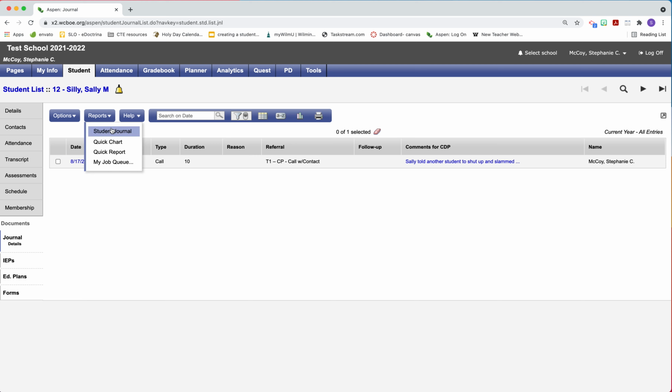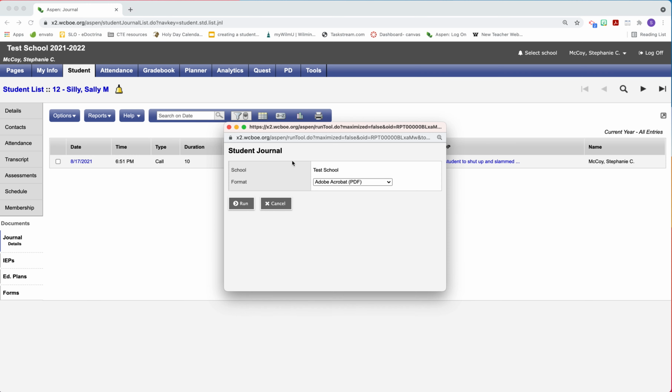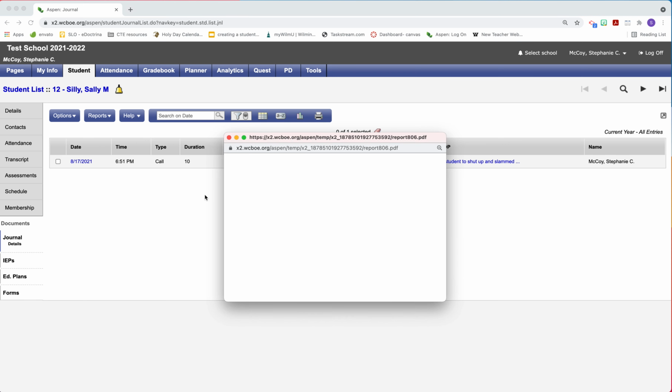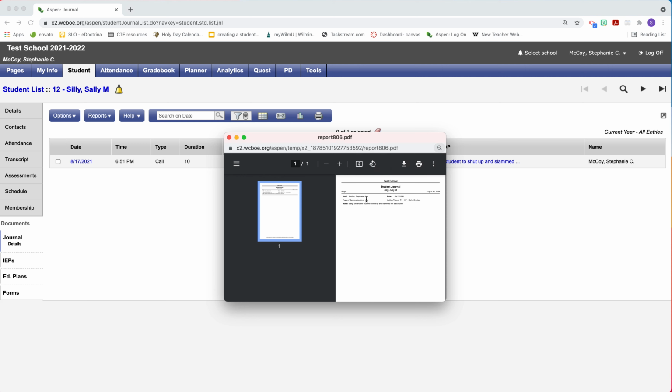But if you go to Reports and you go to Student Journal and you were to pull up this and run it, it would pull up every single report available in the school. In this case, I'm the only one who's entered a journal for Silly Sally, but if an administrator had entered a journal entry or anyone else had, it would show up right here and you would be able to see what other teachers have journaled and what other administrators have journaled about the student.